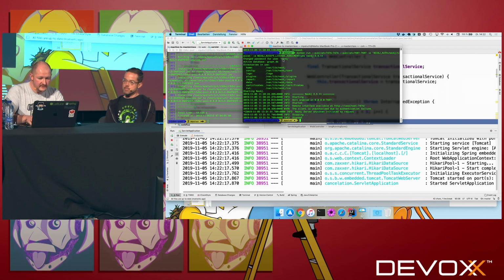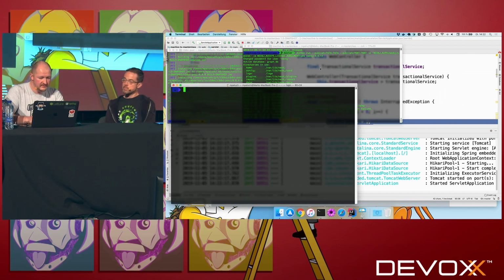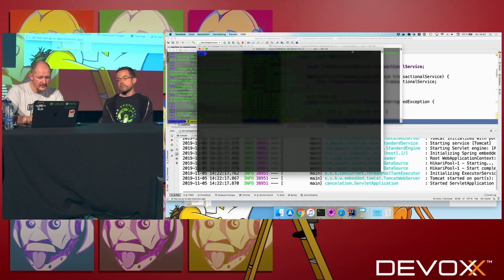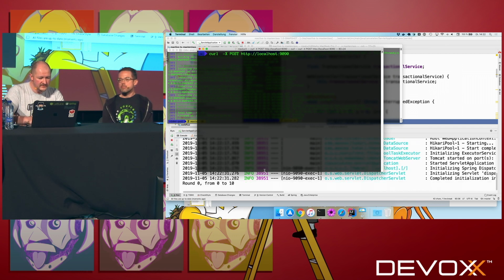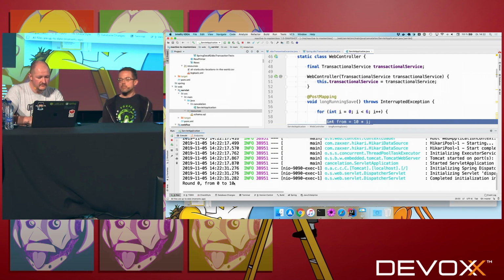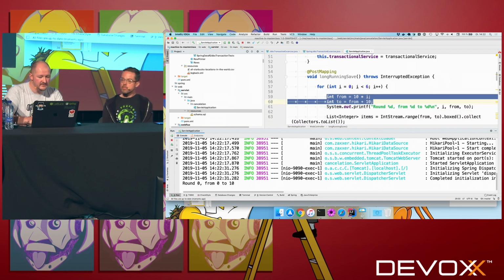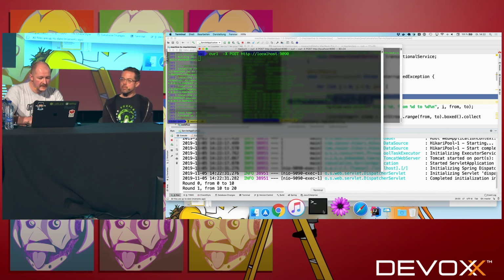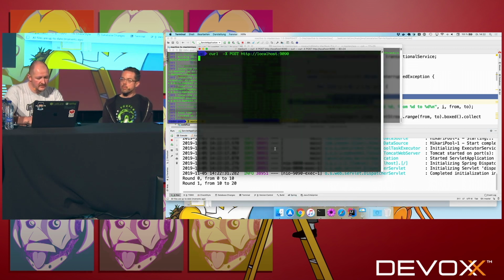Our server is running. Let's get here some console and issue a post to our service. And we see run 0 from 0 to 10. Then we are processing. Then in a couple of seconds we will see the next round. And everything is going on. I'm canceling my process, but still the processing is going on, so the server does not know about the broken connection, that my connection is basically gone.